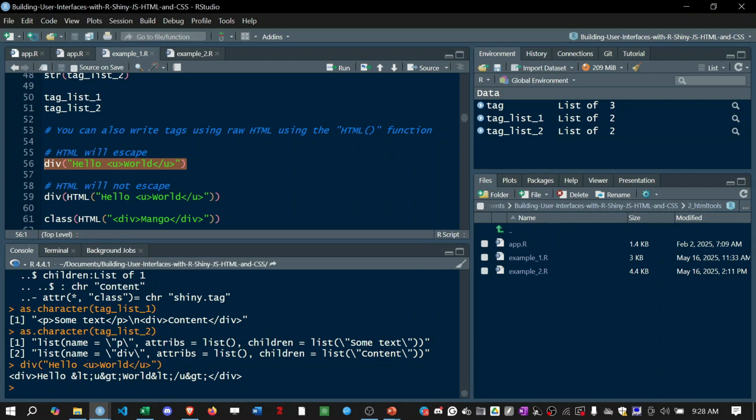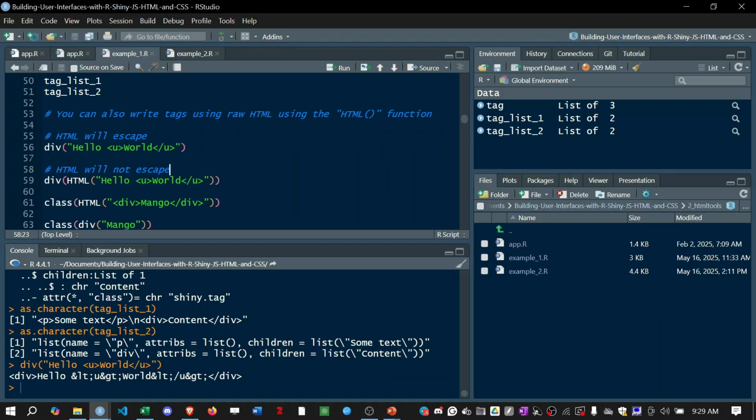So this is the div now. You can see div, and the U tag is here. Hello world. So if you want to write raw HTML, use the HTML function. Now look at this first example we did now.